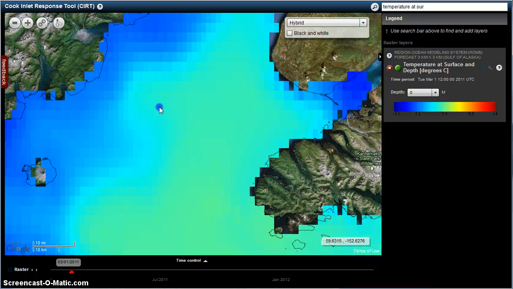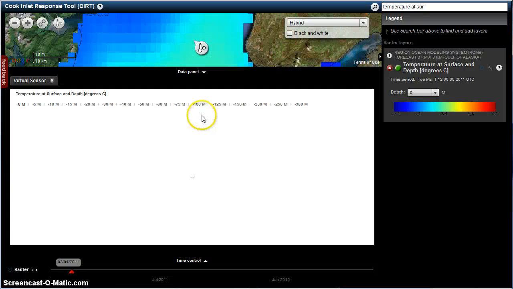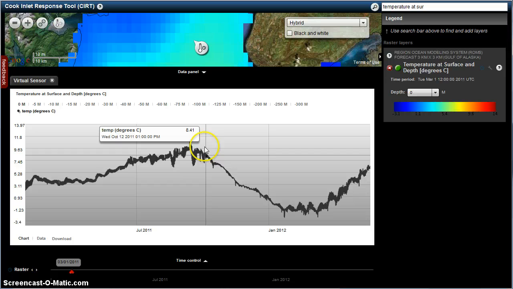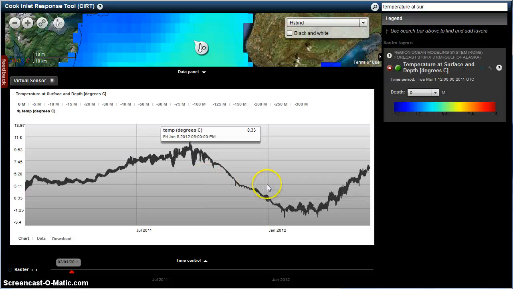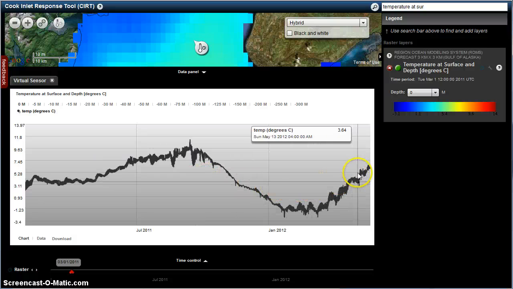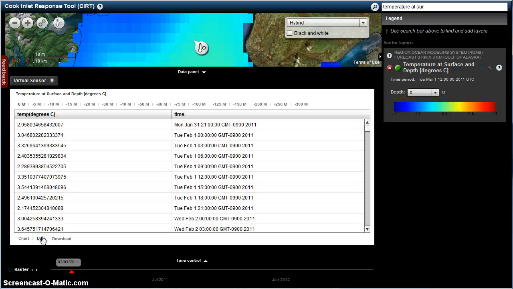We'll click the Virtual Sensor tool on, and then click the mouse at our point of interest. It may take a moment to load, since thousands of runs of the model are being analyzed in order to produce the product. Now we have a graph, and as we mouse over the line, we can see specific values along the time series. We can also view the data in a table by clicking Data, or we can download that data into a spreadsheet by clicking Download.